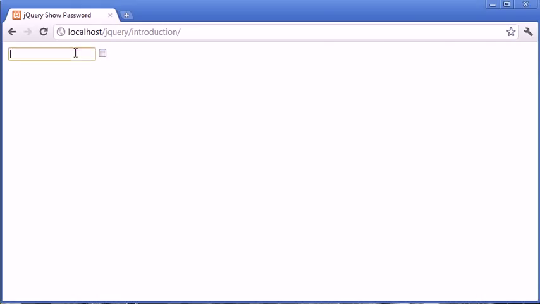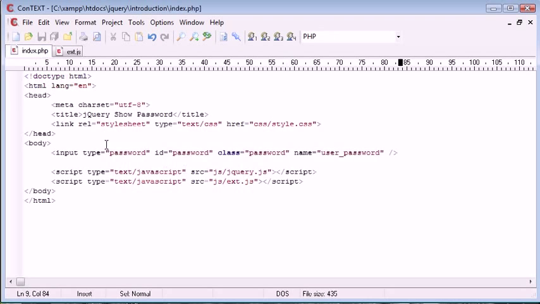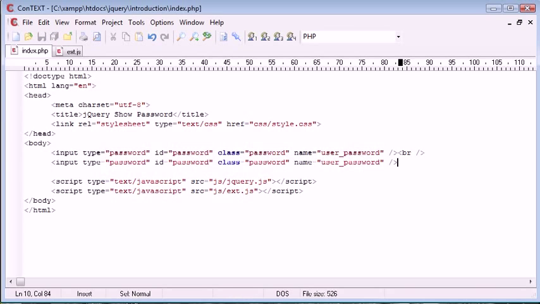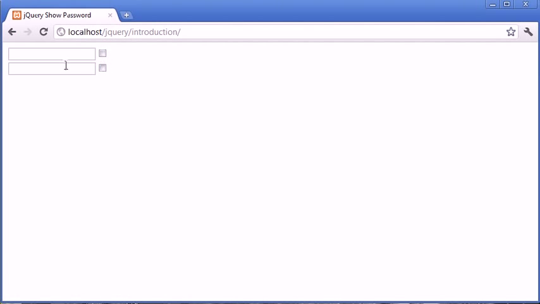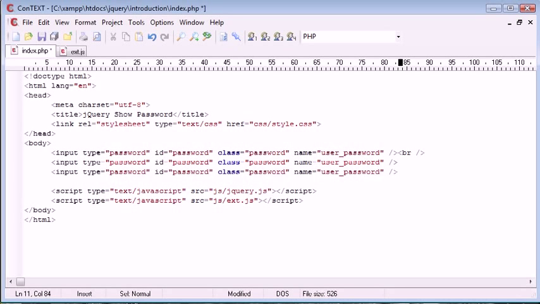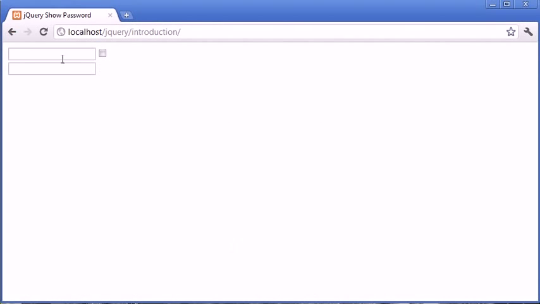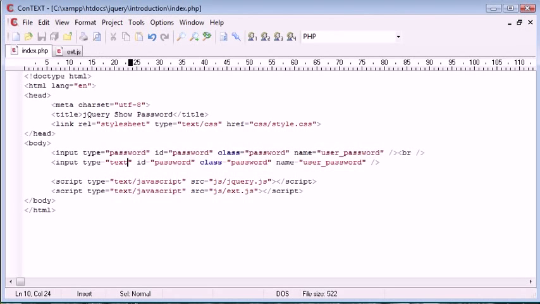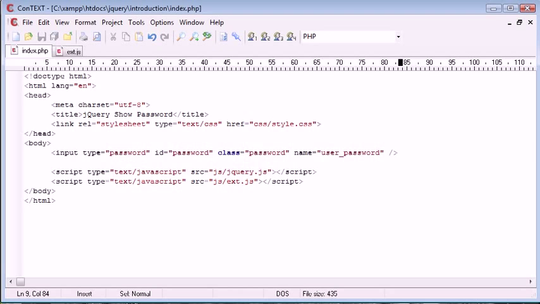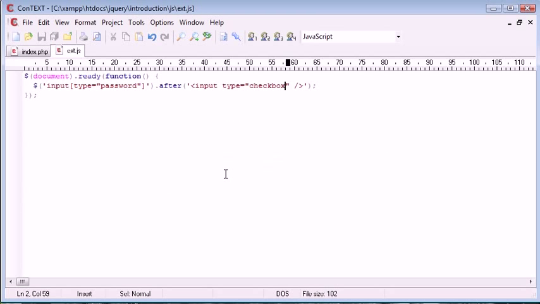If we were to duplicate this password field in our index.php file, it would work the same way, and this would be appended after it. We'll just go take a look at that now. We'll go and copy this and just put a break afterwards and paste that in. And when we refresh, you see it's done exactly the same for this. However, if I was to change the second one to a type text, you can see that this checkbox isn't output after the text field. So this is obviously compatible with all password fields, so it's sort of like cross-compatible.